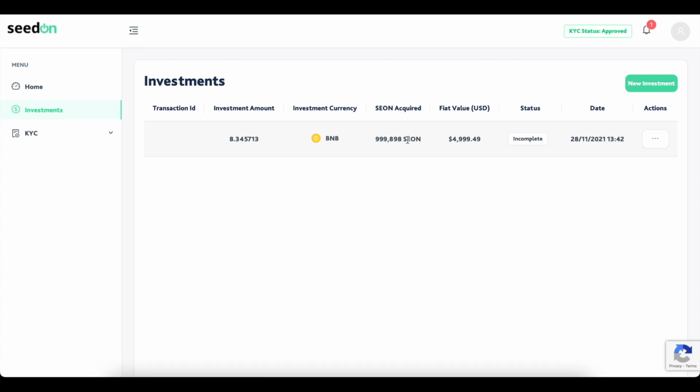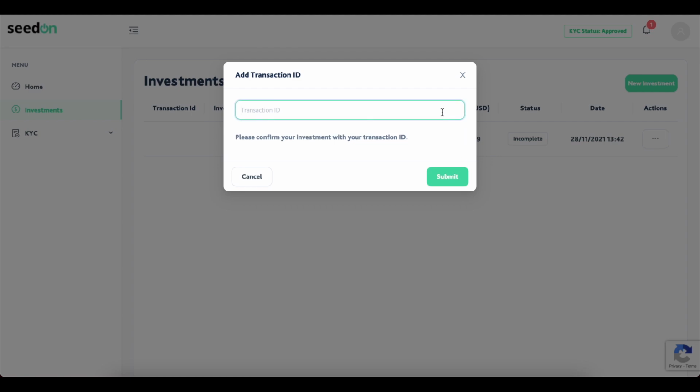This is the amount of tokens acquired. This is the value in fiat currency. It's lower now because, as I said, we take the value of the BNB live, so it has actually dropped in price, which is why it shows less now. So you have to go to actions, add transaction ID, and over here please input the transaction ID from your wallet that you have copied in regard to the investment that you have just made.